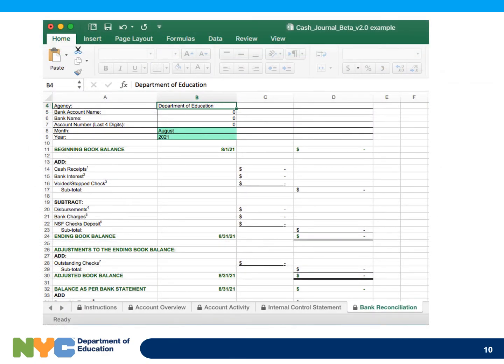This is the Bank Reconciliation tab. This page is important because we should be reconciling our accounts monthly. As long as we are regular and complete in updating our account activity page, the reconciliations will generate easily. The only information you can type on this page is the date of interest, the month and year, in the light green section.